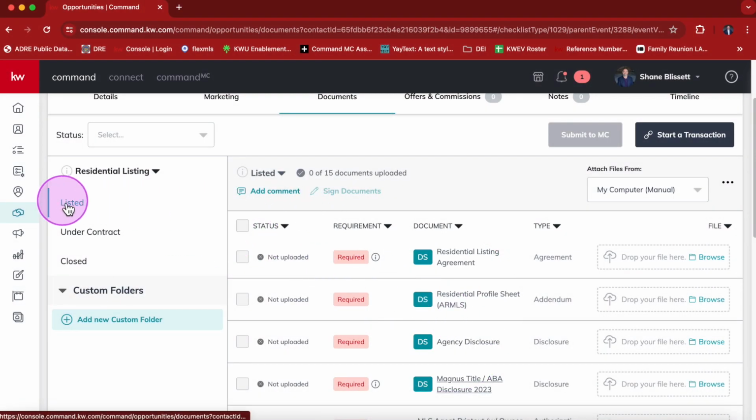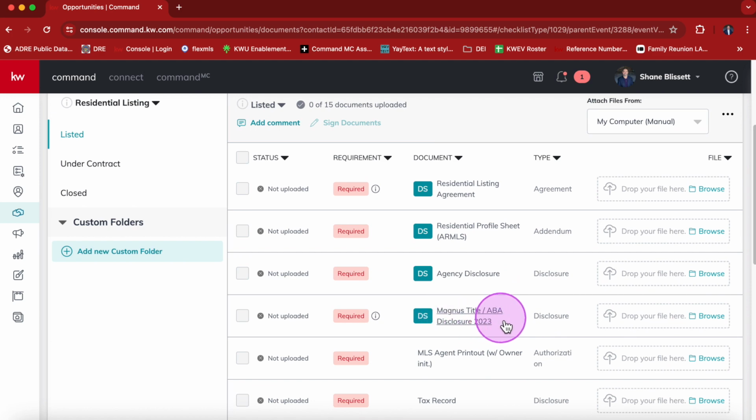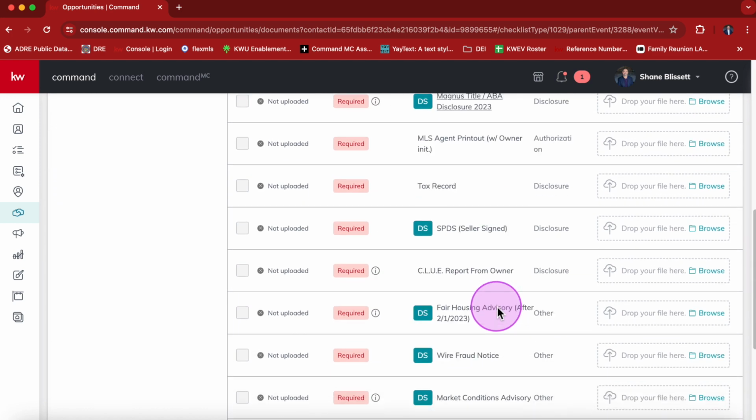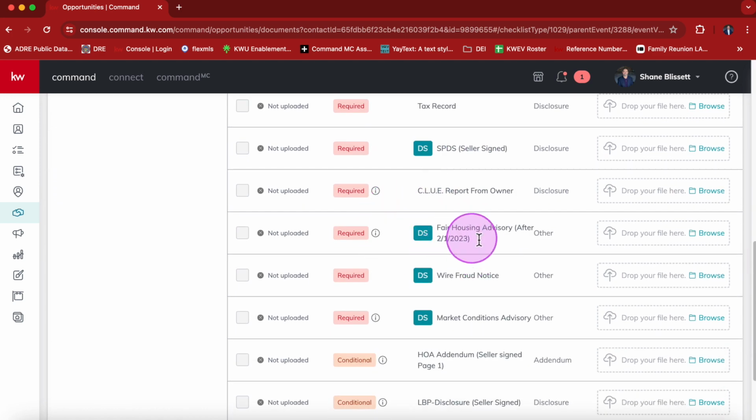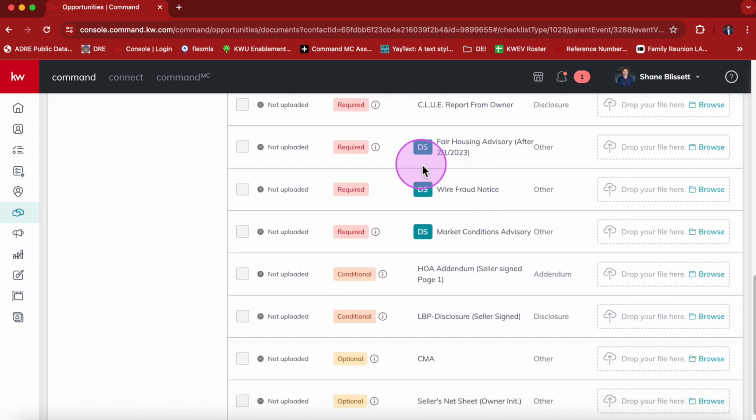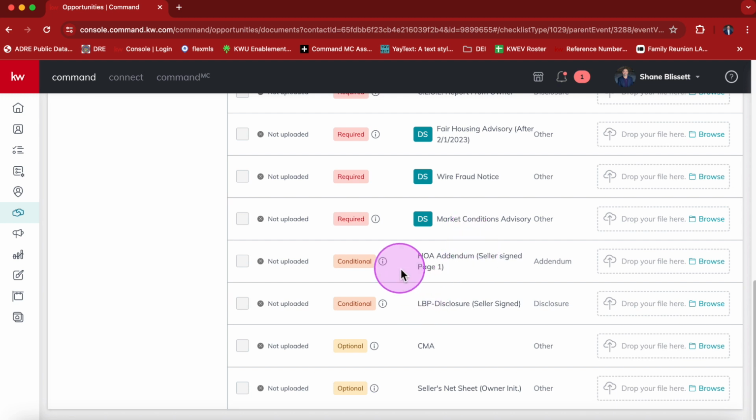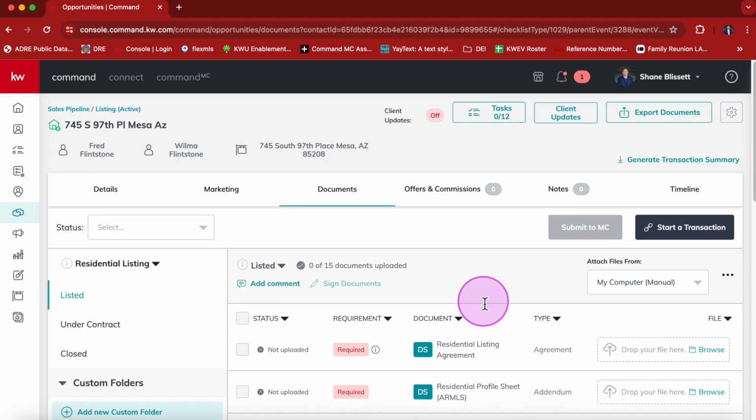Right now, for listed, we have residential listing agreement, profile sheet, agency disclosure, the Magnus title, ABA disclosure, some other items. A lot of these are marked as required. You'll notice that some of them have a green DS sign on them. Some of them are conditional and some are optional.